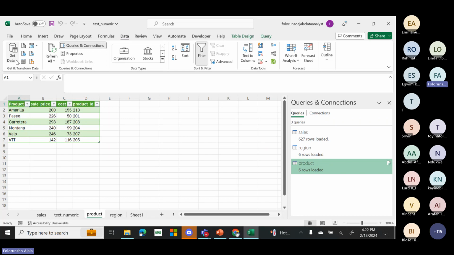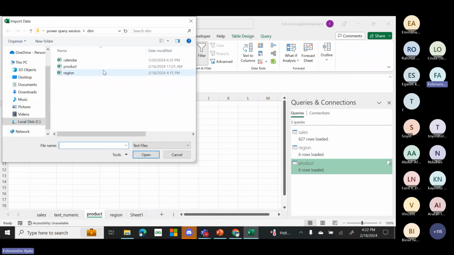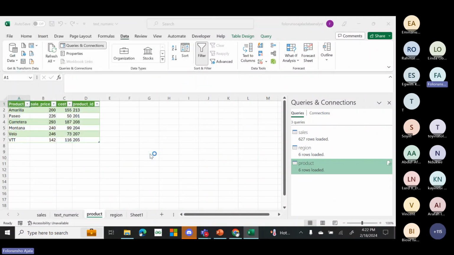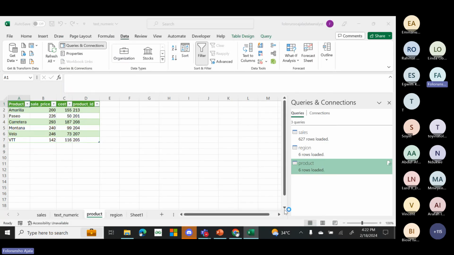Let's load another data, from file CSV. I want to do this so that for people that join the class late, even if you missed some things from the beginning, without me doing it all over again, you will get to understand some little things as well. So now we are moving to the calendar table.